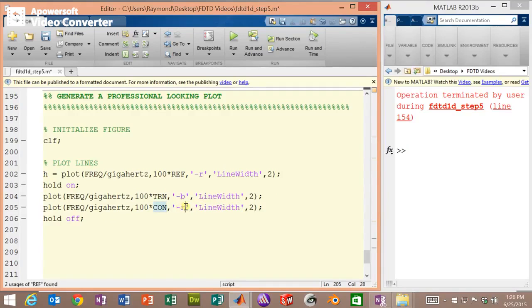That again, we'll make a dashed black line. This is a convention I always use: red for reflection, blue for transmission, and black for the conservation. And I will always plot my conservation because it should always be 100%. If it's not, it tells us something's going wrong. Now, it won't be 100% if you incorporate gain or loss into your simulation.